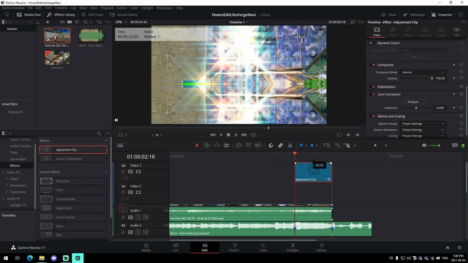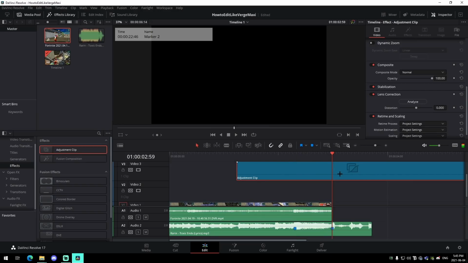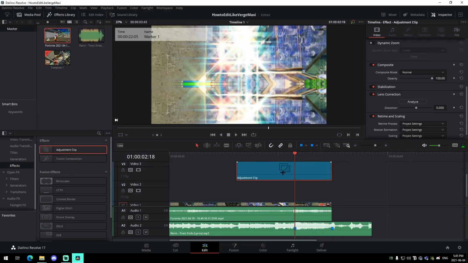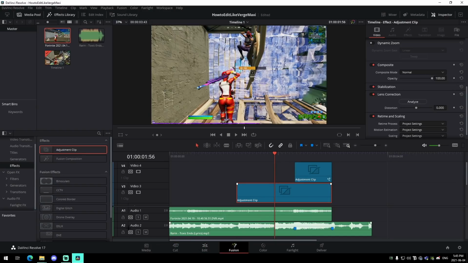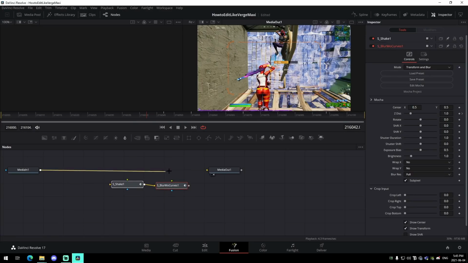All right, so the next thing for Maxi style is the build up. So we're just going to drag an adjustment clip that starts before the kill and ends at the very end of the clip. And we're going to go into the Fusion tab for it just like this. And we're just going to drag in the build up just like that. Perfect. Connect these right here.